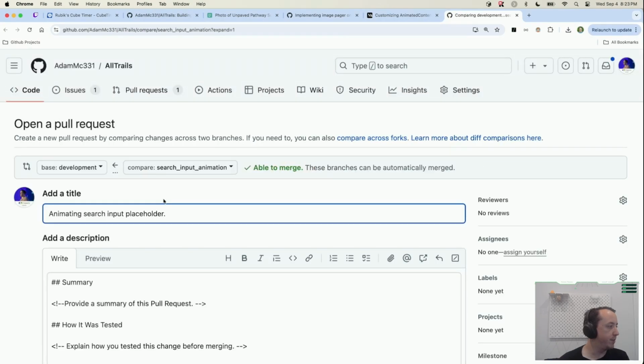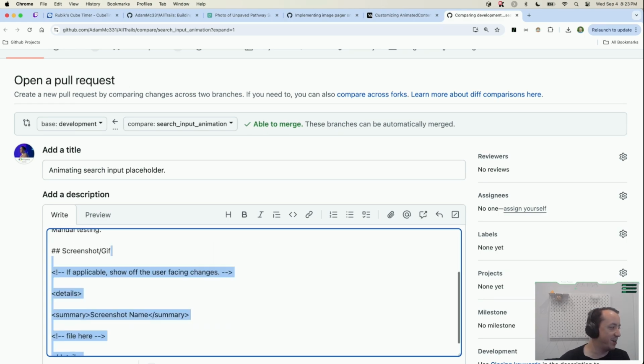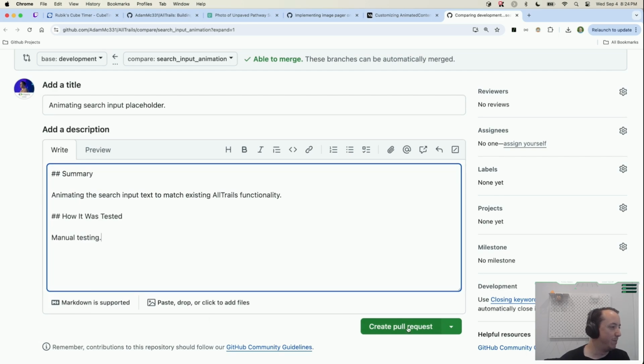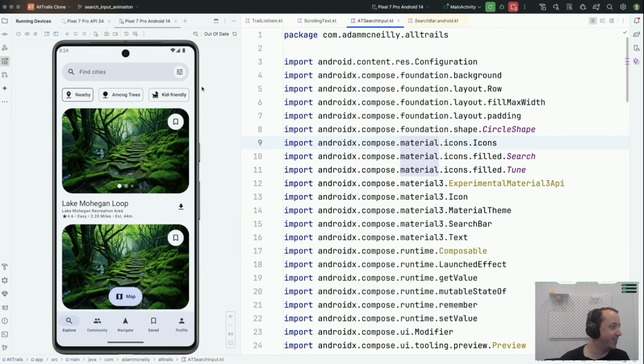Let's make this pull request. Animating the search input text to match existing AllTrails functionality. I know, it looks so good. I want to go add this to some other stuff now. That just came together really nicely.